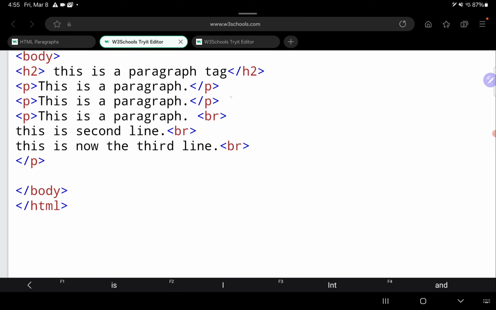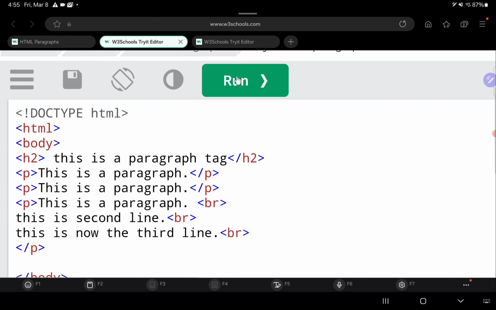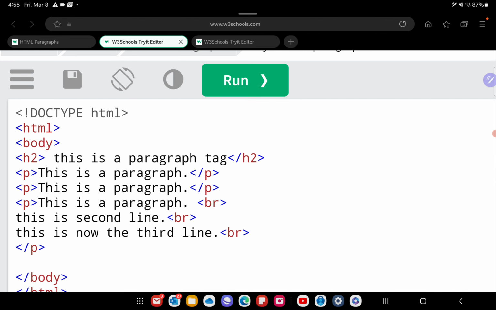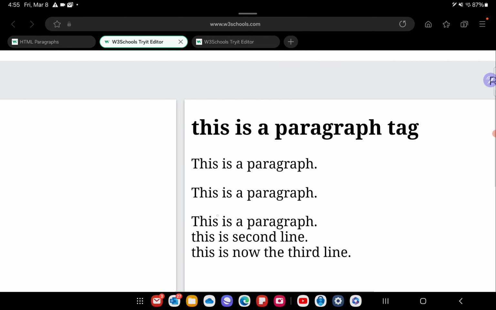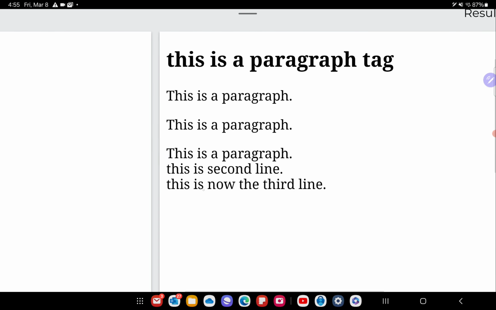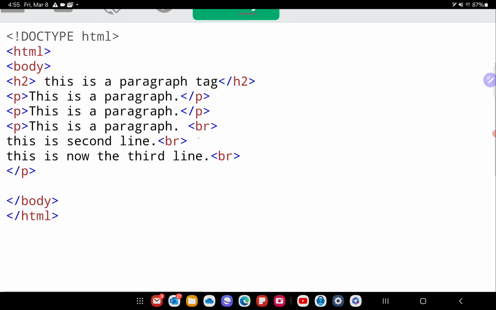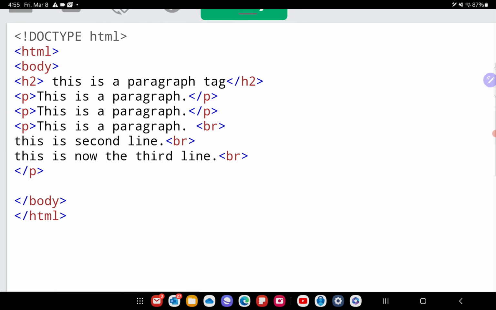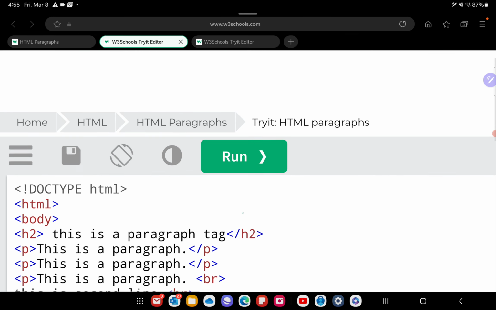So if I write this now, this will basically mean that we now want to use a new line after every paragraph. So within one single paragraph, if you have multiple lines and you want to make sure that each line appears on a new line, just like shown here, you basically need to use BR. Okay, that will simplify things. Now there is an alternative to that as well.